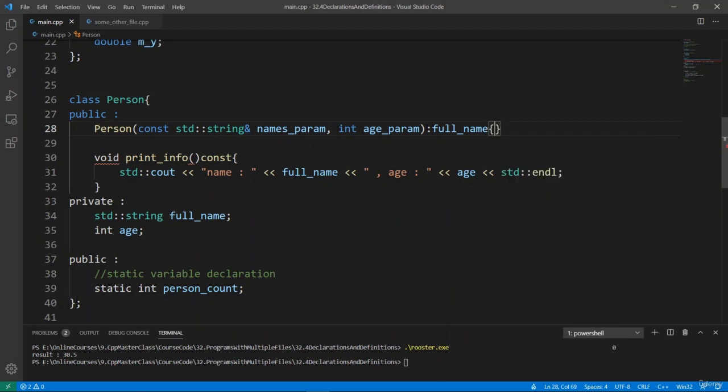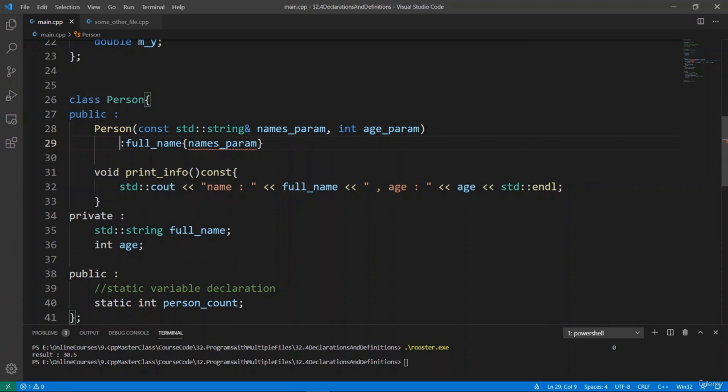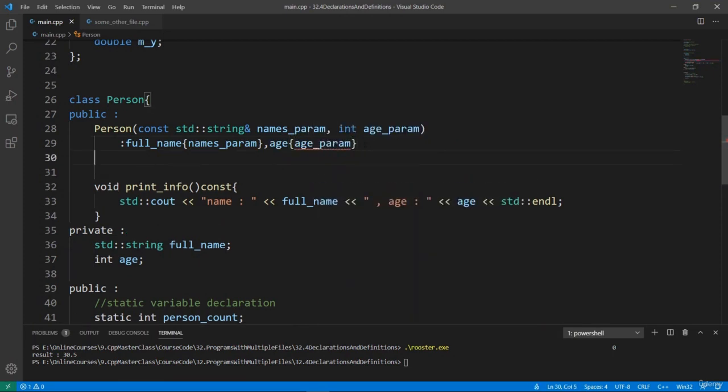We're going to use braced initialization and we're going to do this on a separate line. I think that's going to be much cleaner. And we're going to do age and we're going to put in age param here. And we're going to put in a body for this function here.